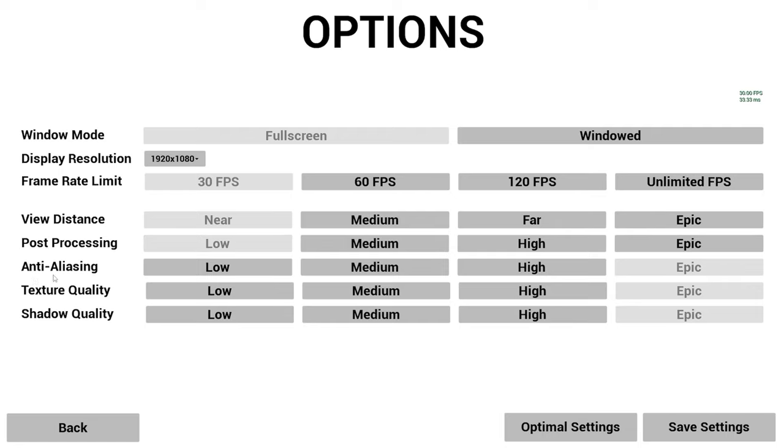Post-processing will allow you to set the quality of how good the game looks when you're playing it. The amount of anti-aliasing can also be set in order to help your game run smoother if the images look a bit too sharp or too realistic. Texture quality will also allow you to set the quality of textures when playing the game. Shadow quality will allow you to set the quality of shadows to help with the performance of the game.